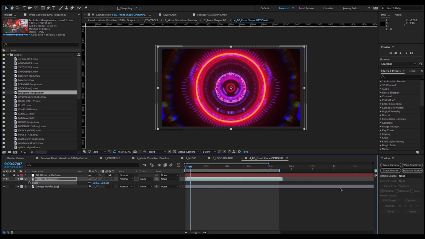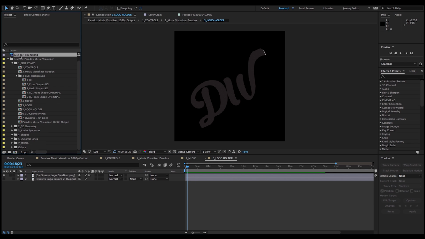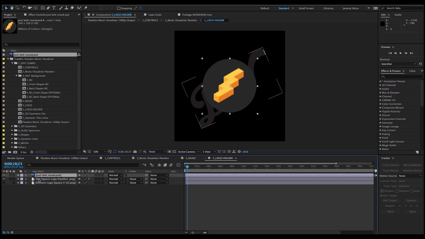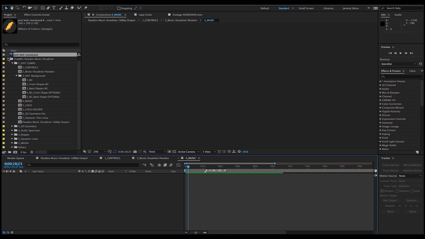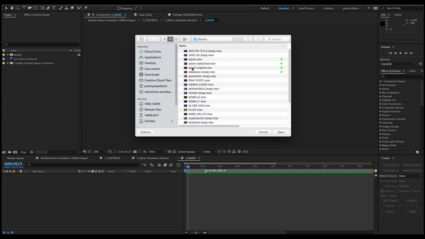Now I'm going to put my logo into this comp that says logos. I'm going to get rid of that one and scale this up a little bit. It's beautiful, I love it. And now I'm going to grab my music track and drop it in the pre-comp called music.